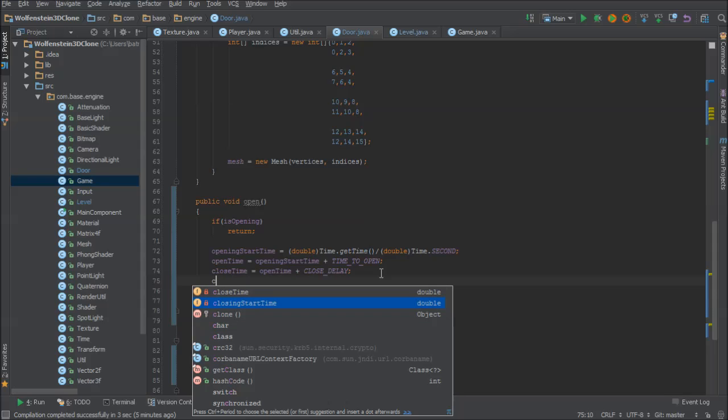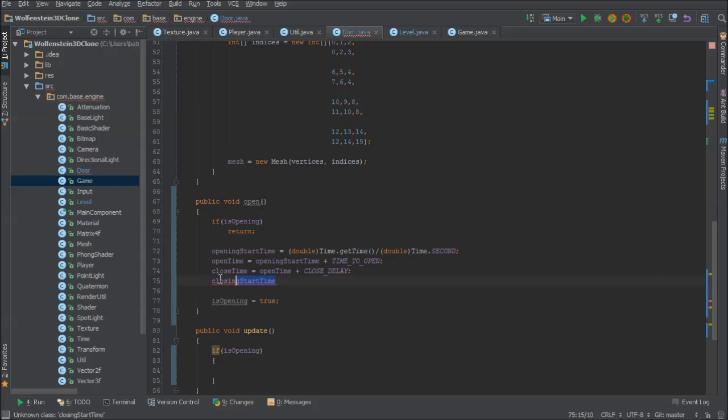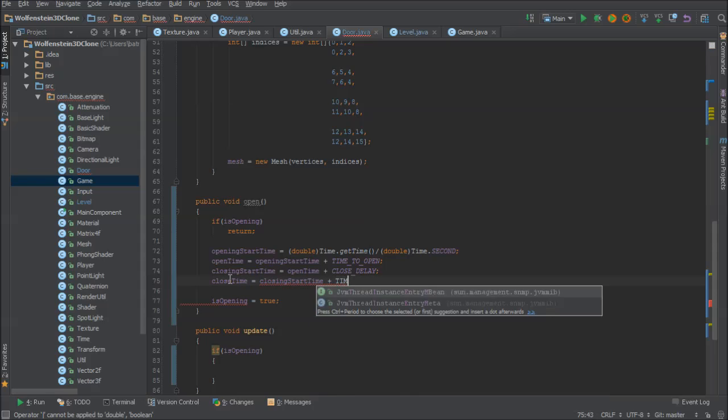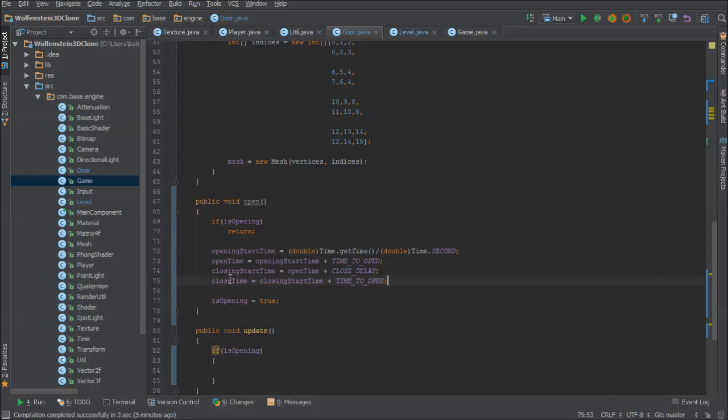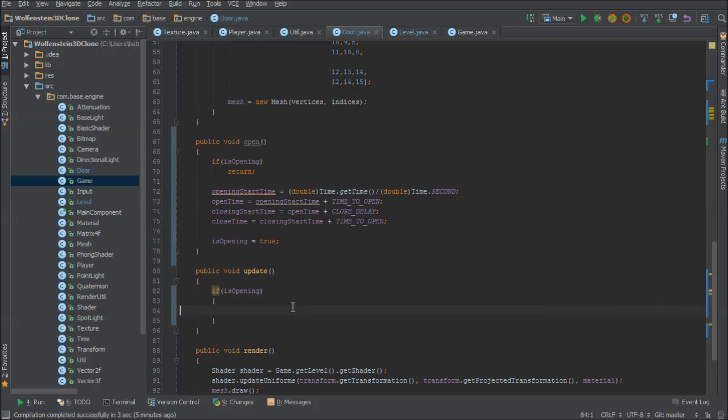closing. Wait, I got these backwards. This is what closing start time should be. And close time should equal closing start time plus time to open, because it should be conversely the time to close. And with that, that should calculate all our 4 critical times. And now we just need to interpolate the position.